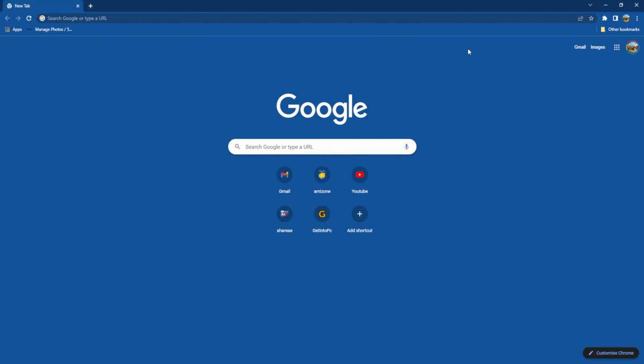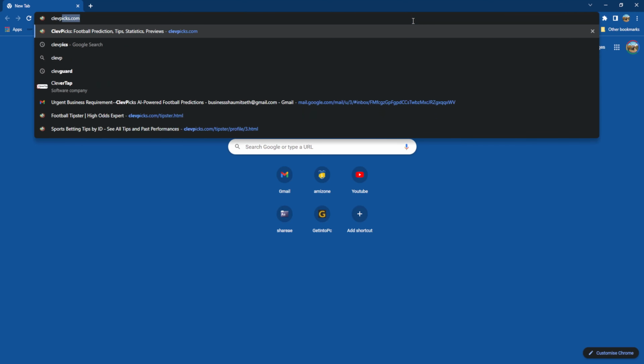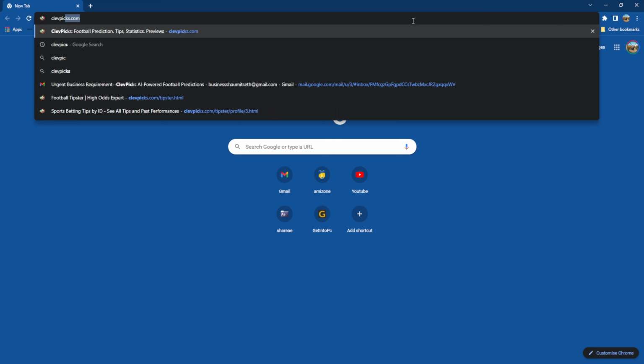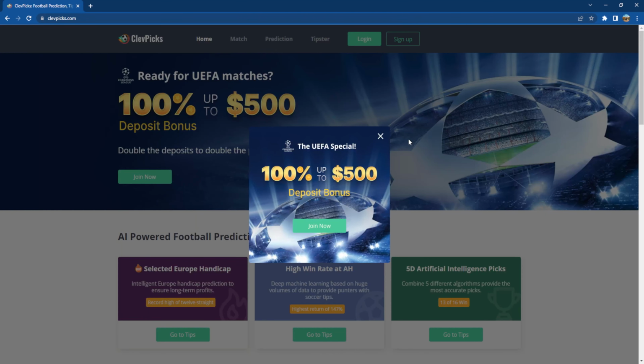So once you are on your PC or mobile, you will have to go to the ClevPicks official website, which you can go to by clicking the link in the description, or you can directly search for it. Once you are on the website, it will show you a pop-up of a UEFA deposit bonus.